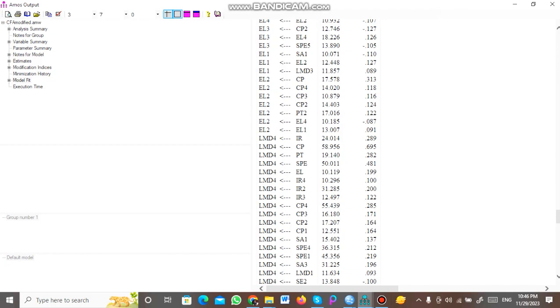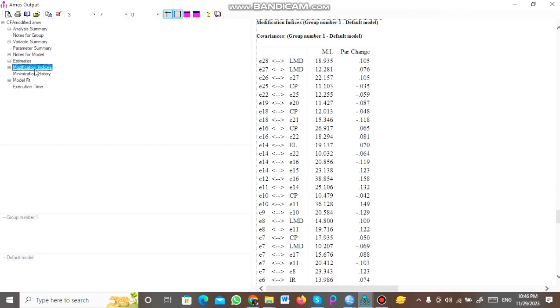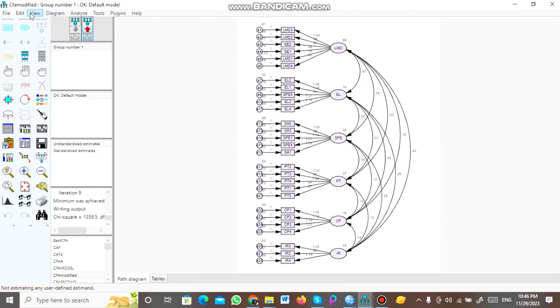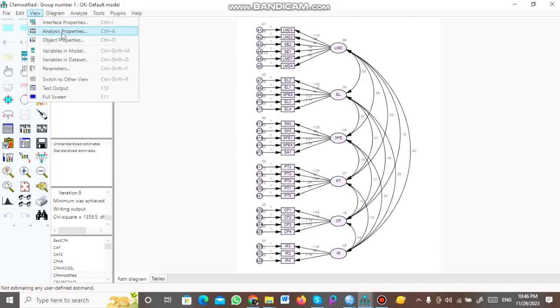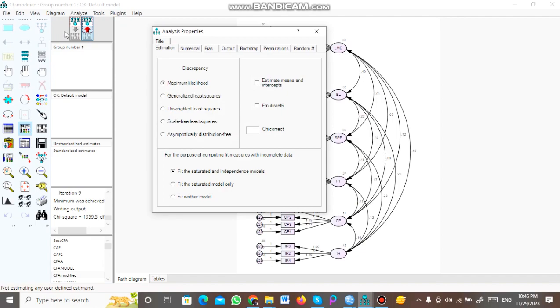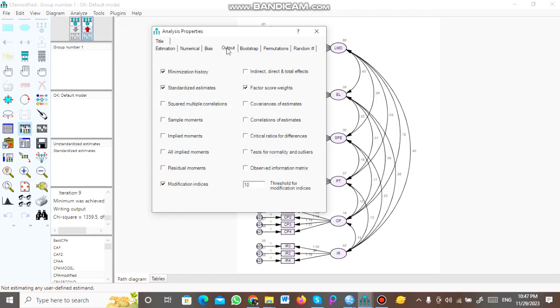However, our CFI, GFI and adjusted GFI values are not acceptable, so it requires a bit of modification. I'm going to show you how to modify the conducted CFA model using AMOS. Before clicking on the modification indices, let me show you how to run the analysis once again. Here you have to go to View, Analysis Properties, the Output tab, and check standardized estimates and also squared multiple correlations.